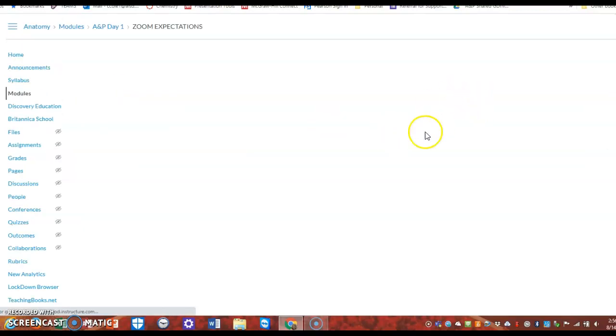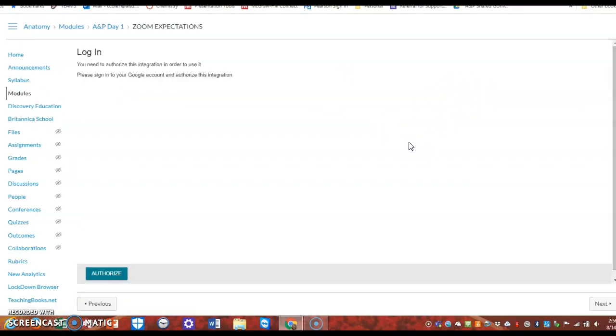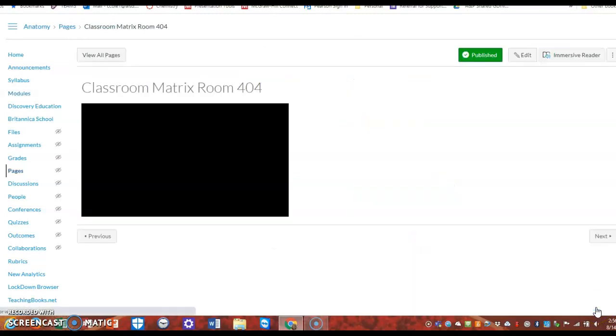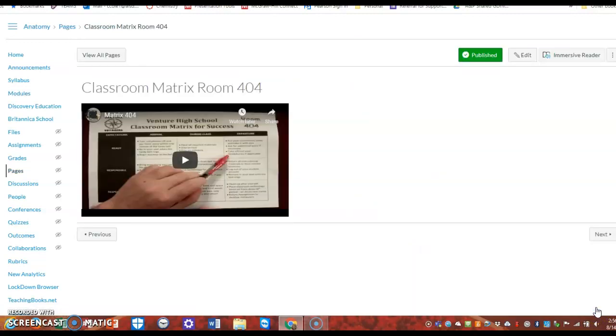Click on Zoom expectations. And there's the Zoom expectations. If we have to Zoom, we'll have to follow these rules. Make sure you read through each one of those. I'm not going to read those to you. Then here's the classroom matrix. Right now it looks like a video, but I'm going to upload that as a page for you.